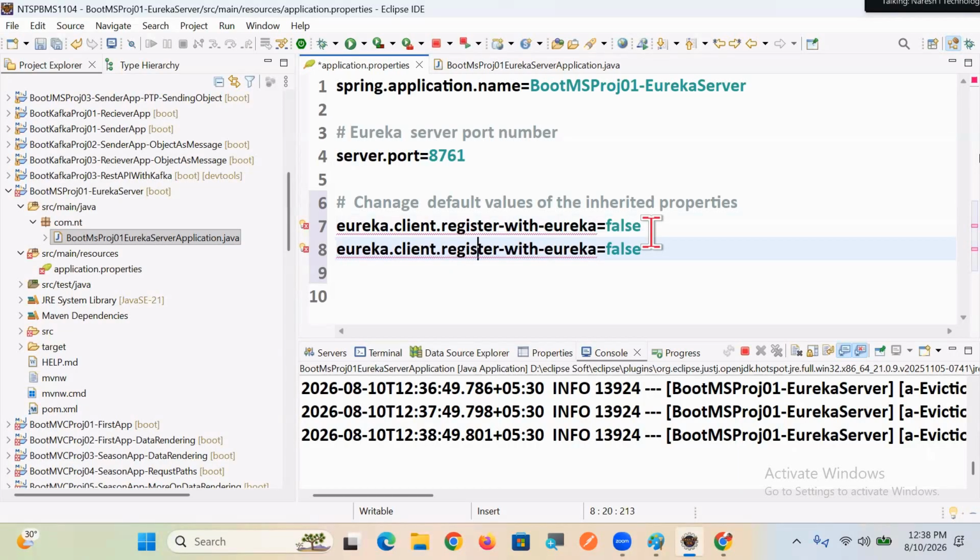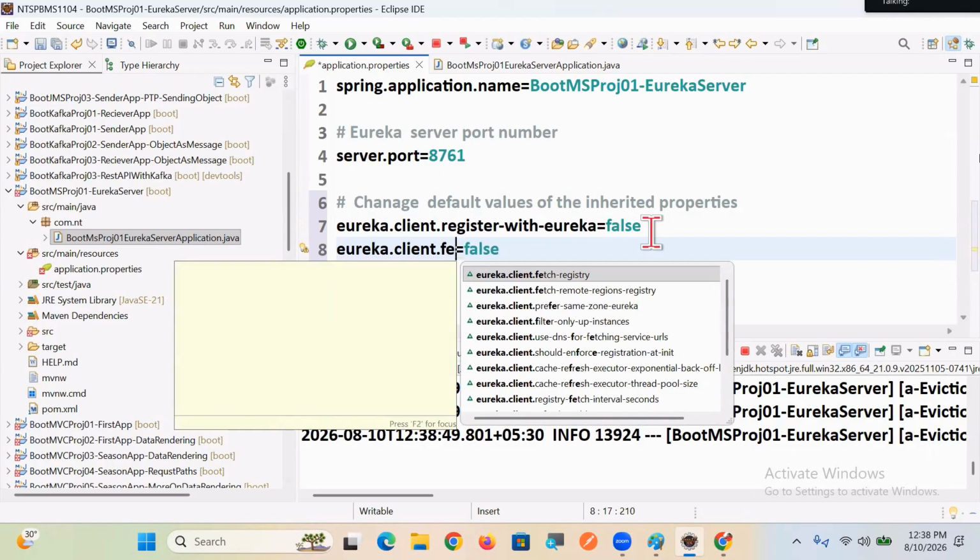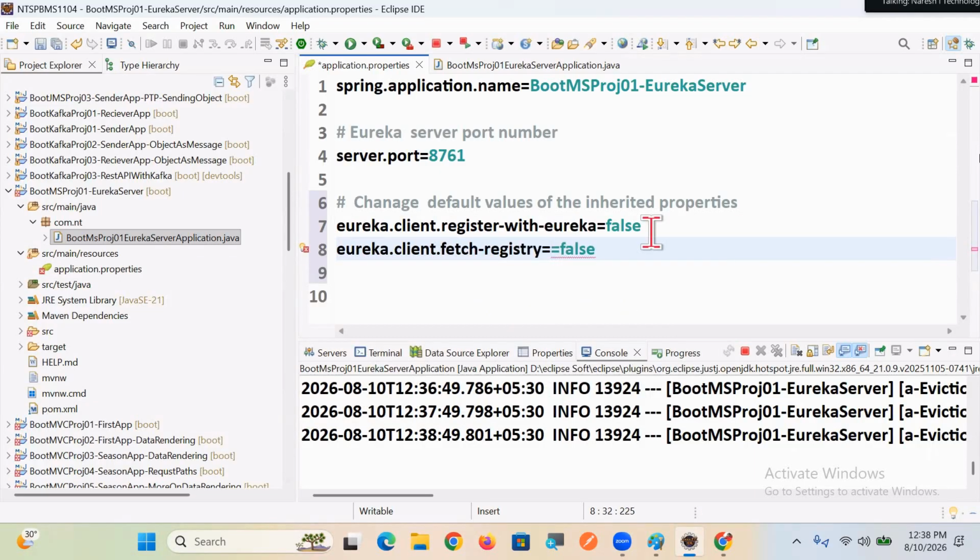eureka.client.fetch-registry. False. Is it fetchable from Eureka? No, because it is Eureka itself. Is it registerable with Eureka? No, it is Eureka itself.